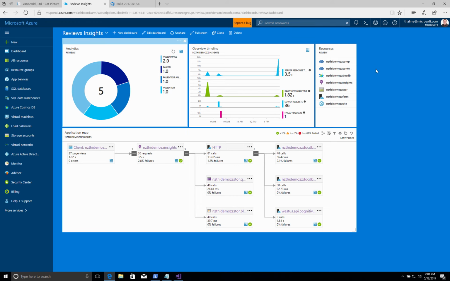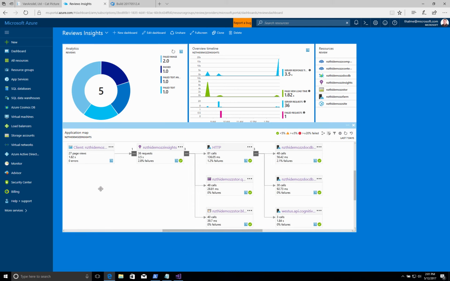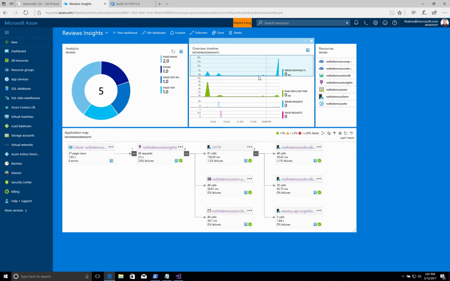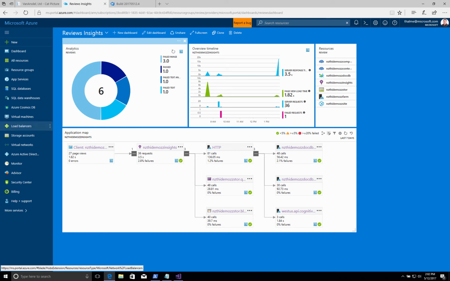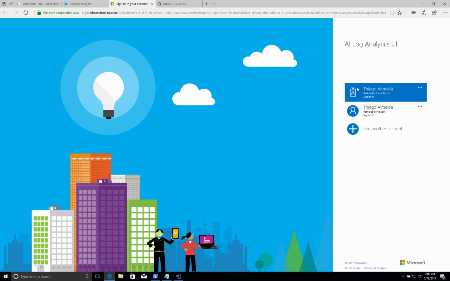So here on the Azure portal, I've created this custom dashboard just with the reviews about my specific implementation. I have an application map with the website details of everything that's going through it. I have an overview timeline there, but I also have here a custom view of the reviews, so I can straight away tell that most of the images are failing: three of them, one passed, one failed text and image, and one failed just text. I can drill a little bit deeper into this as well if I want to by going into the App Insights Analytics portal.